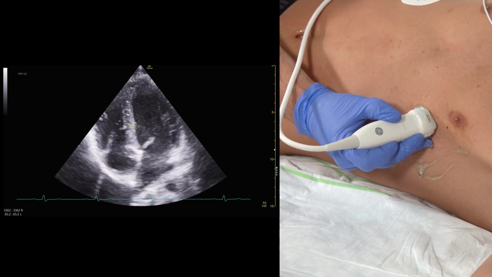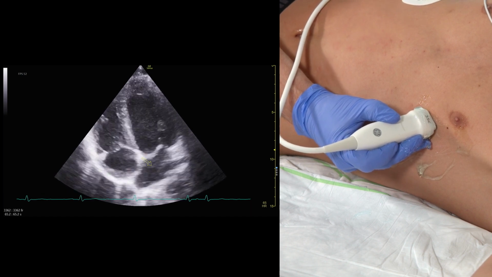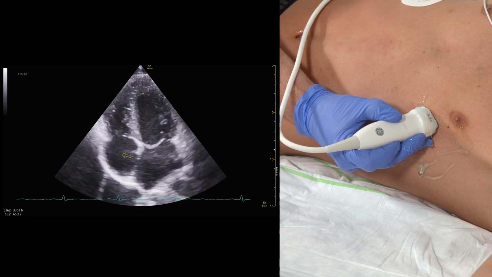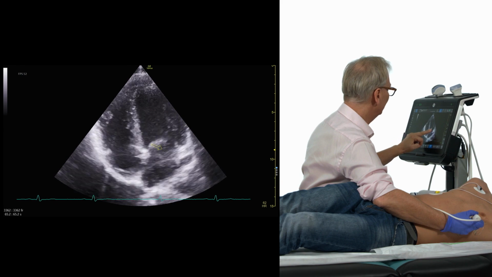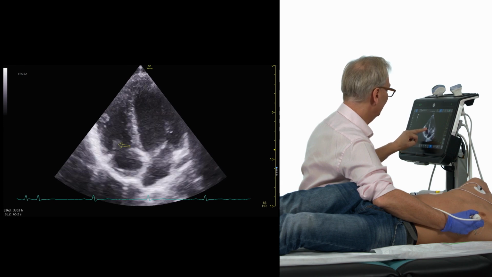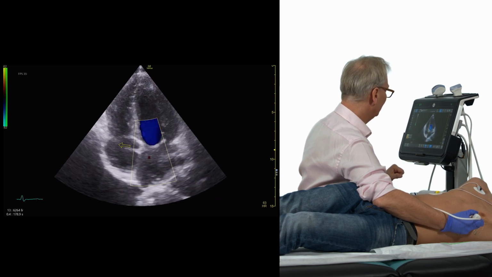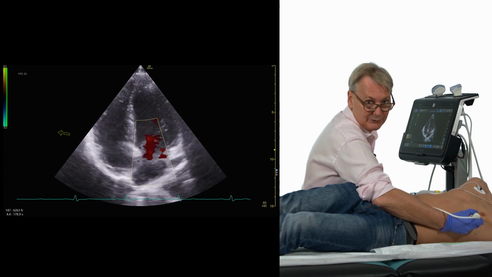What structures can you see? The left ventricle, the right ventricle, the left atrium, and the right atrium. You will see the myocardium with the septum here, and you will see the mitral valve and the tricuspid valve. Of course, you can also use color Doppler here, which will be very helpful if you want to assess if a patient has severe mitral regurgitation.